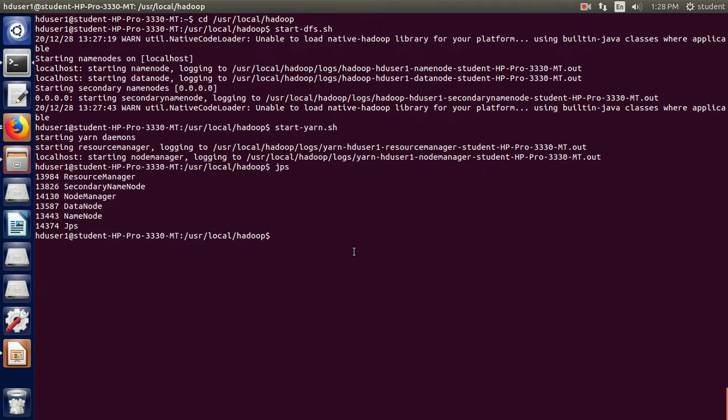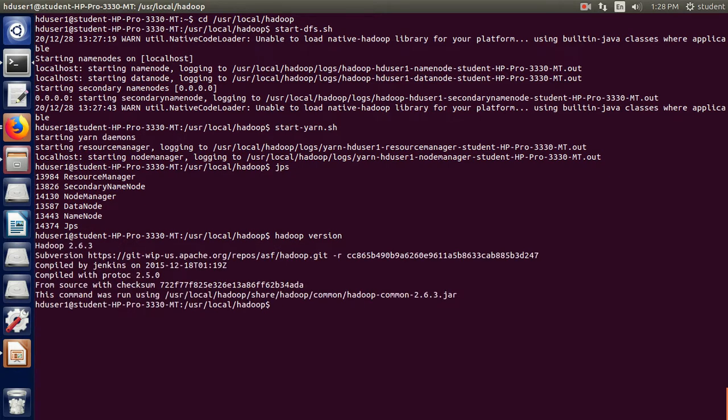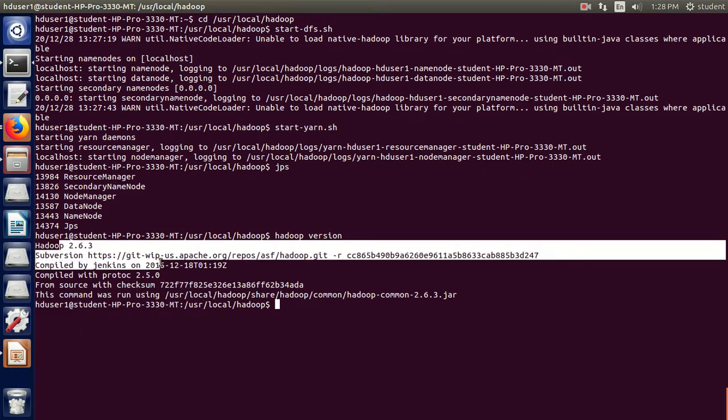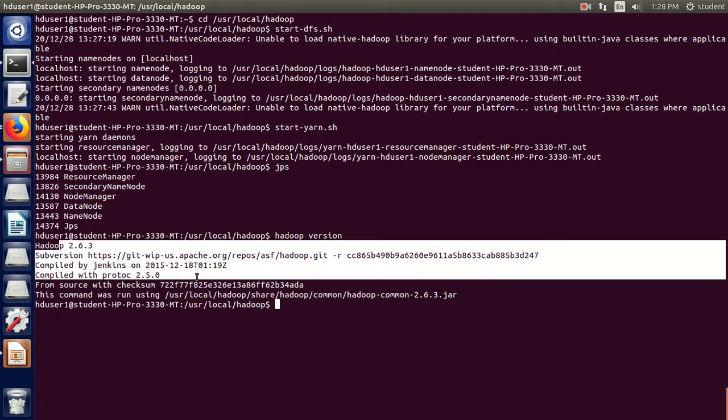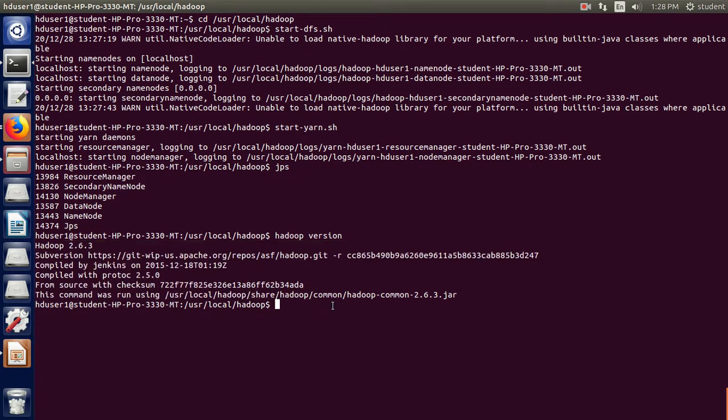Now we can work on Hadoop using the Hadoop shell. But for that, I will first check the Hadoop version that I am using. The hadoop version command shows every detail: what the version is and the other details with respect to it. Here we have Hadoop 2.6.3. The subversion, the compiler protoc, the source checksum and all the other details are also shown. So Hadoop version 2.6.3 is used here.